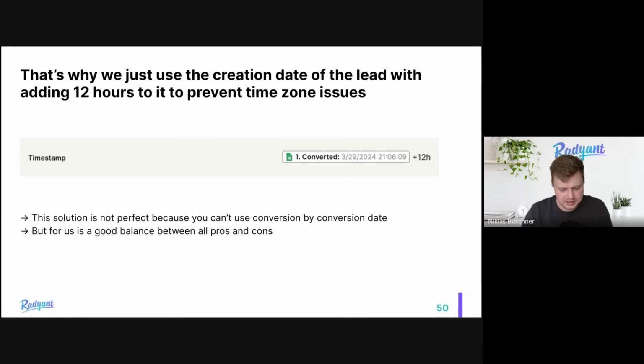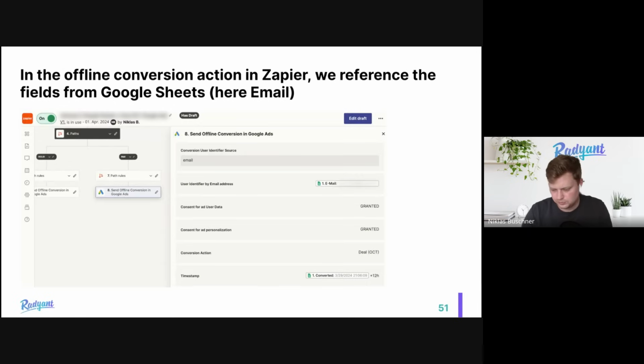So yeah, last up in offline conversion tracking with Google Sheets, I also wanted to show you the action, how it looks with an email as a conversion user identifier source. So here, obviously, we just have the user identifier as the email. We reference it from the Google Sheet.